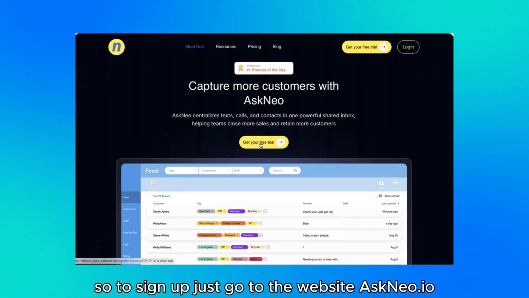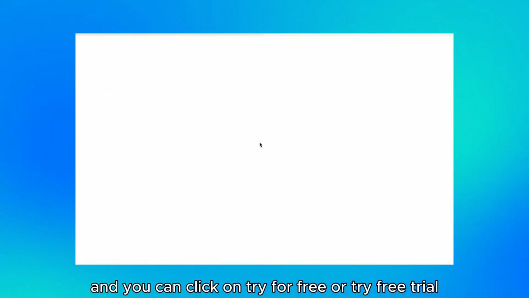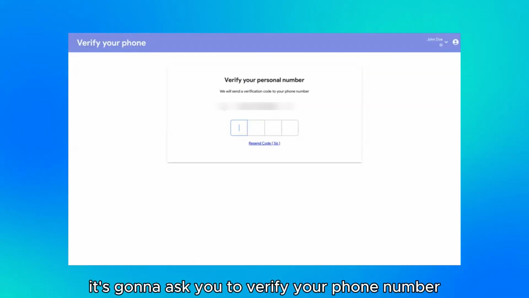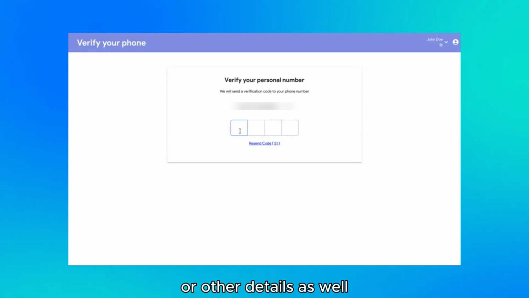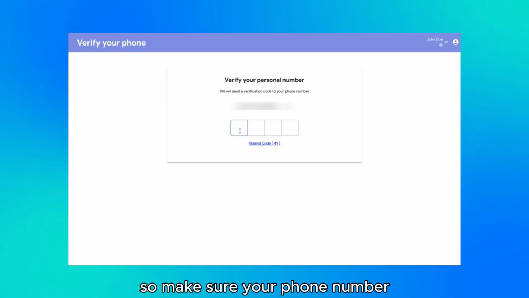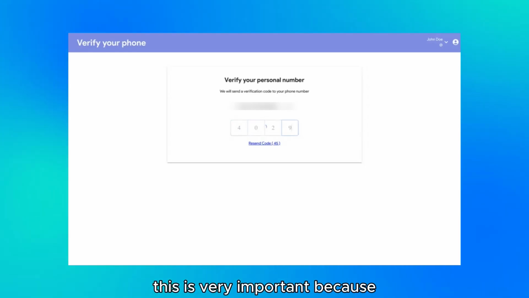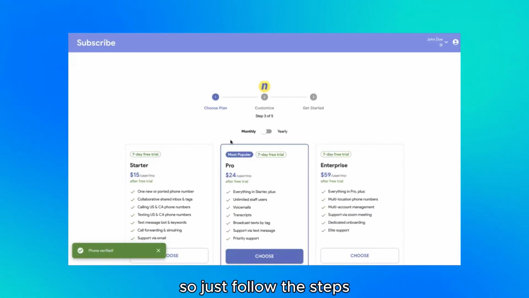So to sign up, just go to the website AskNeo.io and you can click on try for free, free trial, or sign up. And you just enter your contact details, you go through the process. It's gonna ask you to verify your phone number. It might ask you to verify your email or the details as well. So make sure your phone number, your email, and any other details are correct. This is very important because only one phone number can be associated to an account. So just follow the steps.